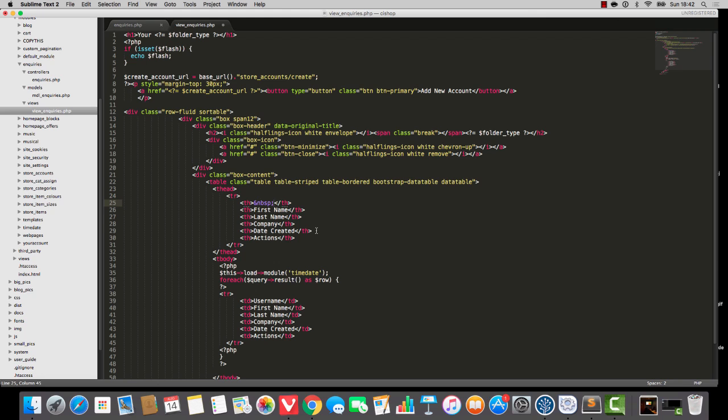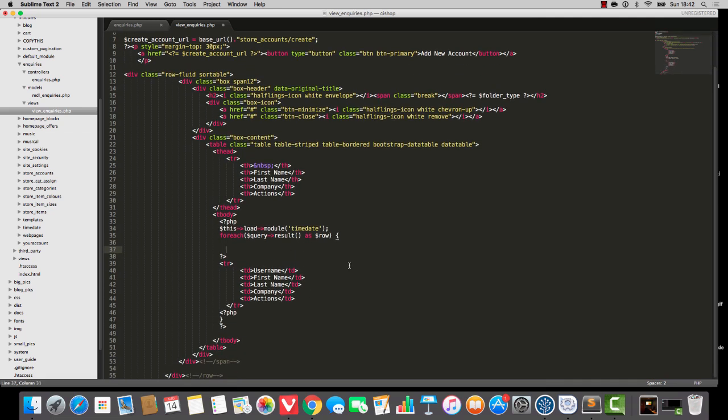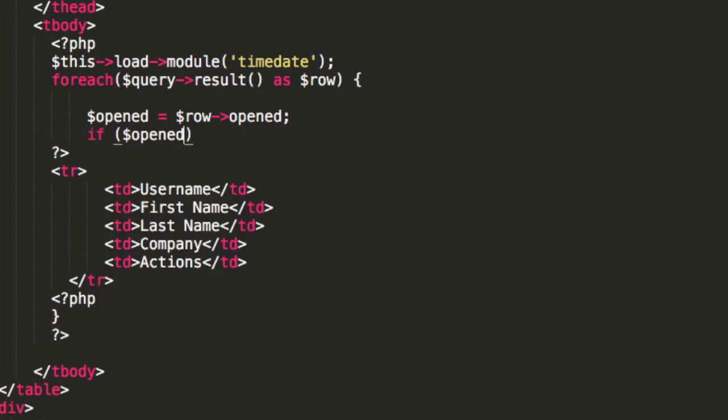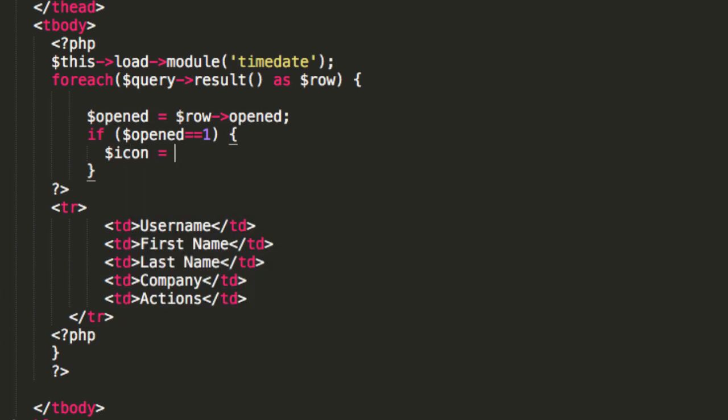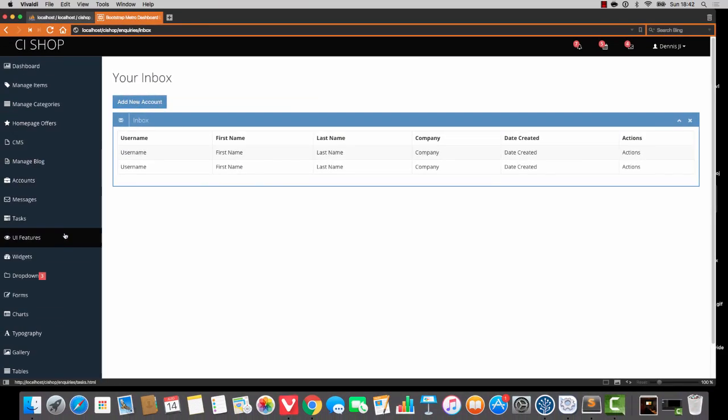Then I'm going to actually remove one of the columns like that because we won't need it. Okay, and now I'll scroll up, and this is where the action happens. So the vibe is opened equals row opened, and I'm going to say that if opened is equivalent to 1, then icon equals, now what on earth is the icon going to equal?